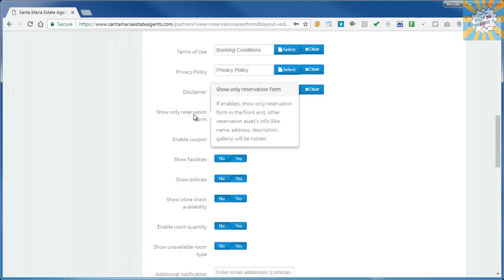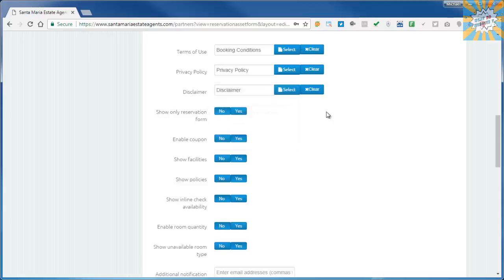All the other elements don't need to be changed because I will have already configured those for you. But if you want to hide the details for the room and all the asset information, then just click Show Only the Reservations form. That way the user won't see anything about the room, they'll just be able to make a reservation, which to me is a little bit pointless. You want to sell the room and you want to have images there.